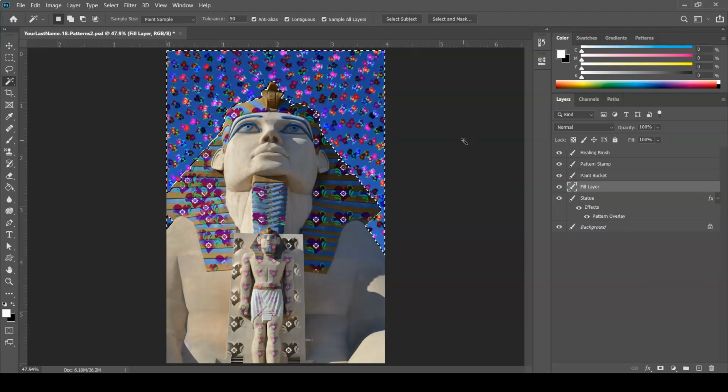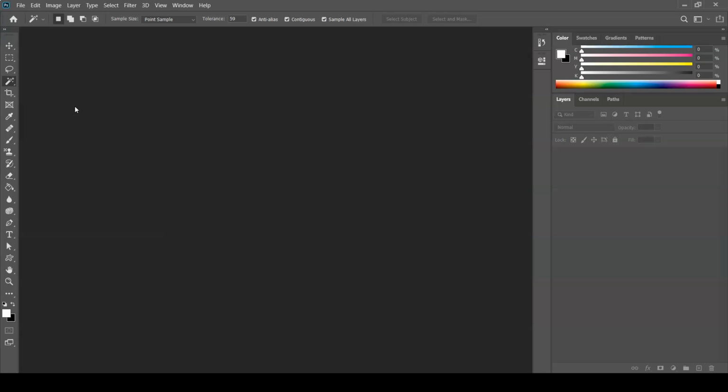So that's going to be all for this patterns lab. We started off by creating our own custom shape pattern, saved that document, opened up this image file, and then applied the pattern using a healing brush, pattern stamp tool, and paint bucket tool. We used the fill layer technique, and then we also applied the pattern overlay layer style effect. So I can deselect this, and we're going to save the document, and we're going to close the document.